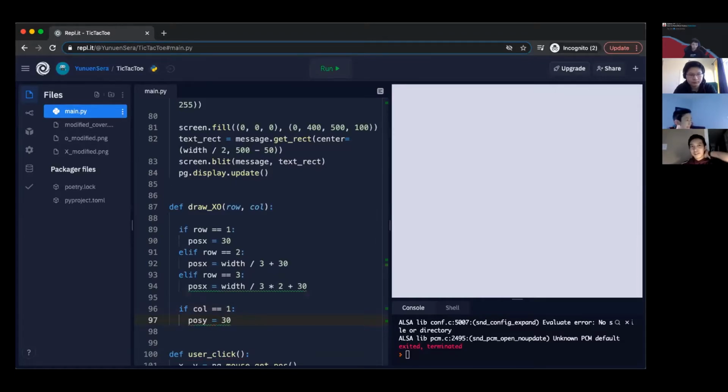Where'd you get that 30 from? Is it just the offset? So basically, yeah, the distance for each box. You have to move the images 30 pixels inwards, so that would be the center point of the box. So the image of our X or O isn't skewed and too much touching the other lines or too much out of the box.